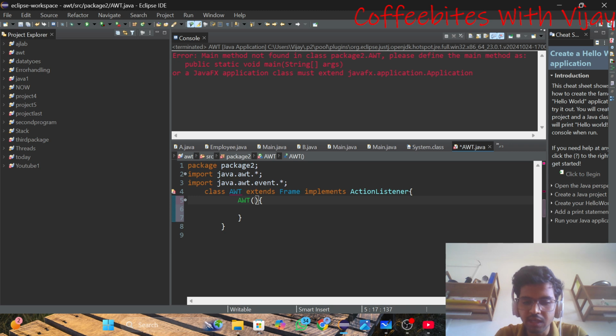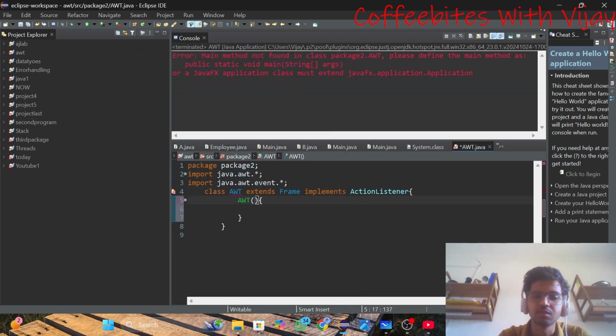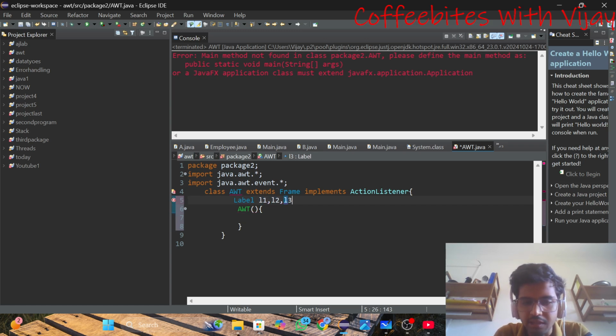Guys, you can see in this image there are three labels: first name, last name, and date of birth, and there are three text fields, and there are two buttons. So I'm going to implement this much in my program. I'll declare these globally. I'll declare the labels as L1, L2, and L3.